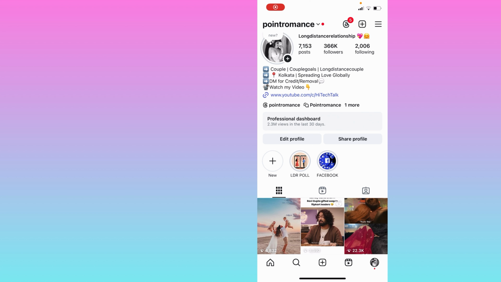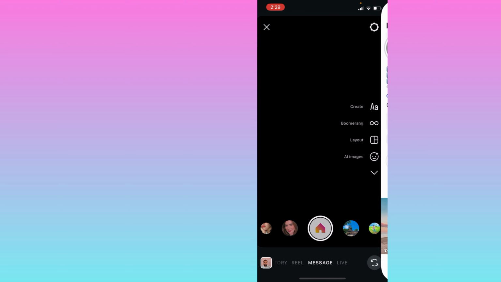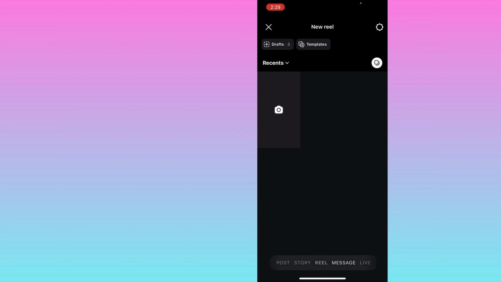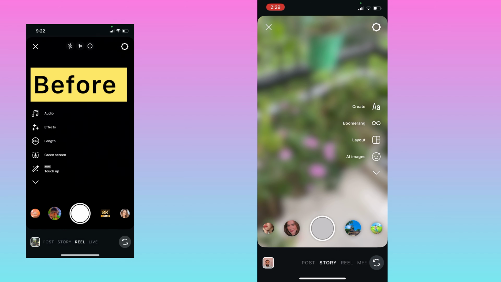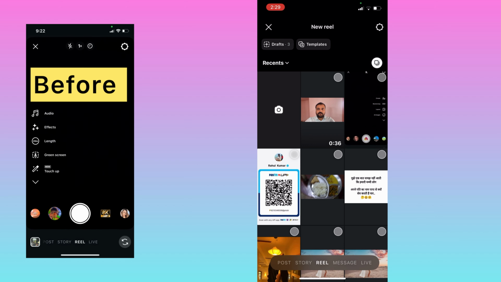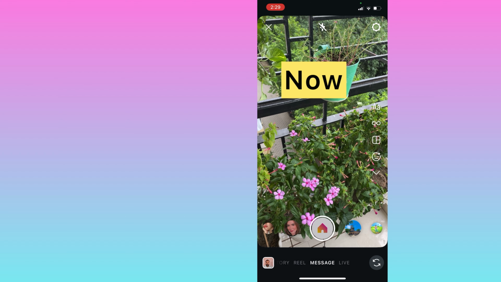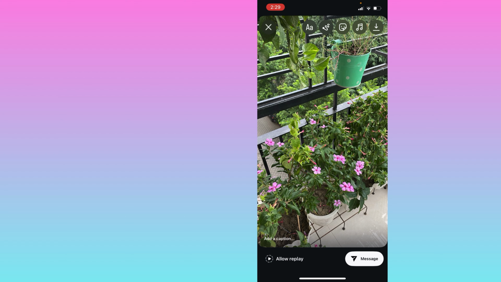So first open your Instagram account, then click on the plus icon that you can see here. Before, it was post, story, reel. Now you can see a message option. For example, I am clicking a photo here or anything. You can change the settings: allow replay, keep in chat, view once, anything.